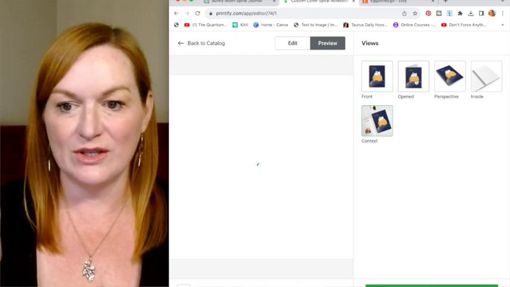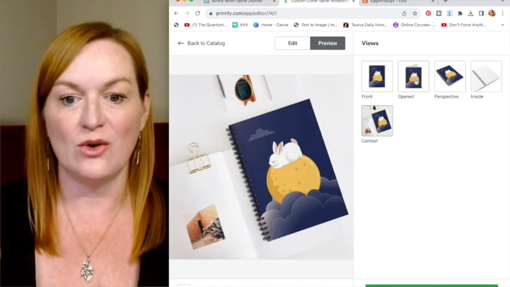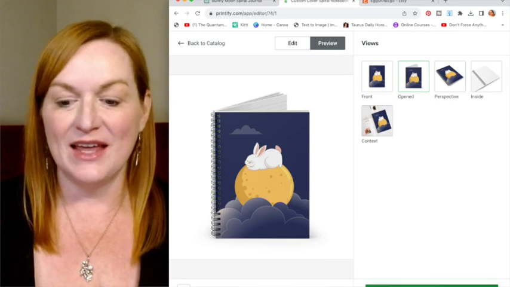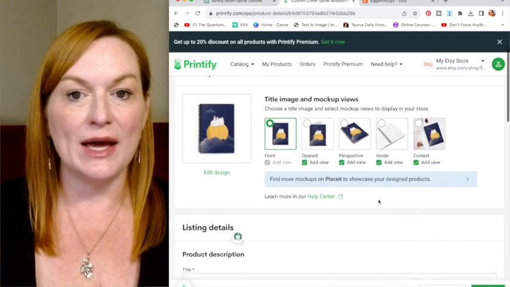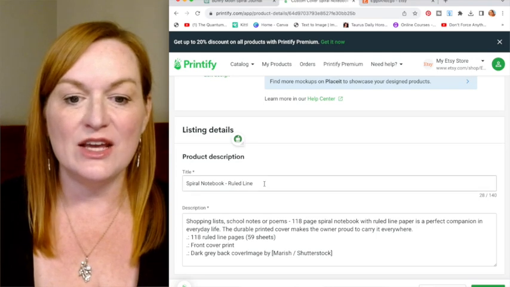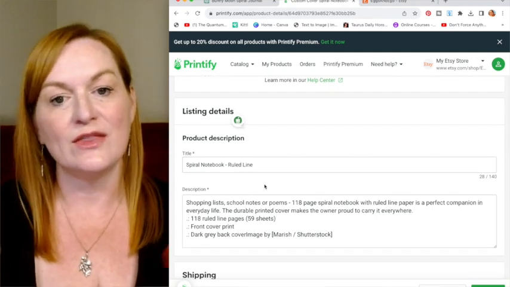And then there are all these really cool mock-ups that you can look at to see how it will look. So it looks good to me. Then I will save my product. Now I scroll down and here's where you're going to change the title and the description.